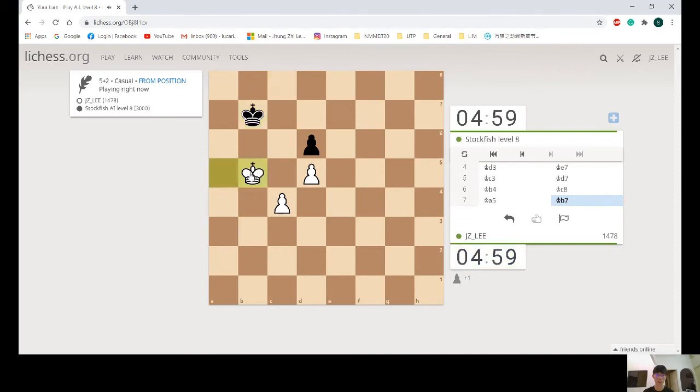Because the black king is in this position, we have to make it move away so that we can go to the same row as the black pawn. And now we are on the same row as the black pawn. So it's very easy to attack the black pawn. But the black king will also try his best to protect the black pawn.